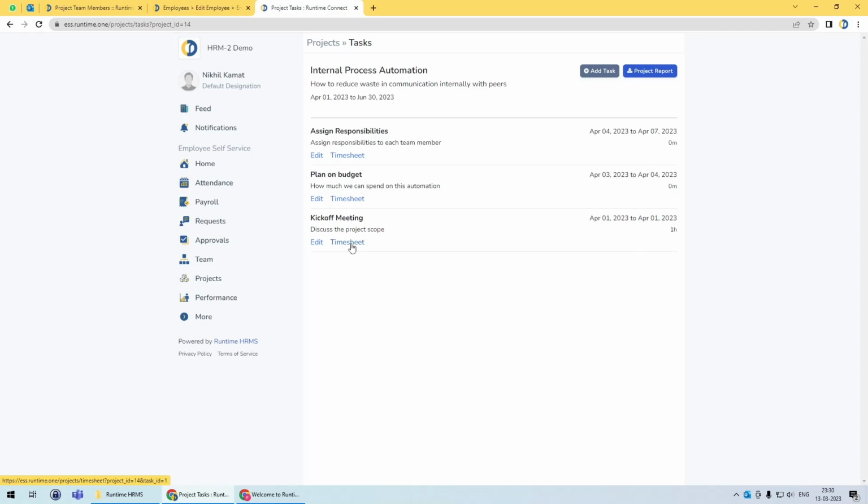Now some tasks will be such that only one meeting or 2 meetings will happen and you can capture the timesheet once, but some tasks will span across days. So they may be 5-day long, 10-day long. So you will keep on capturing the timesheet on a daily basis, and the system will keep on accumulating the man hours and will show you the total hours spent on a particular task.